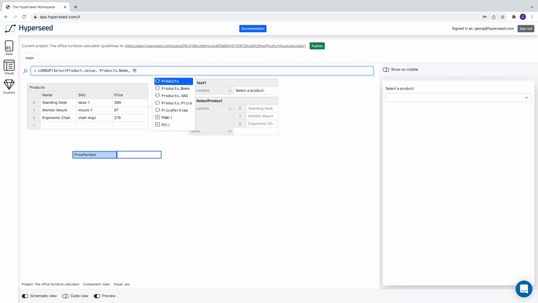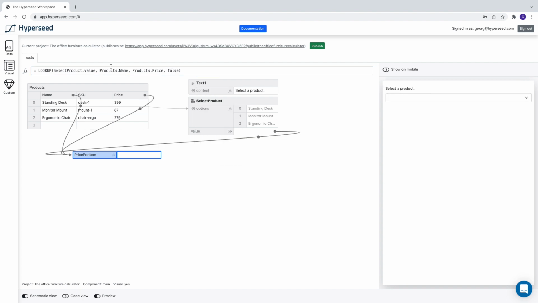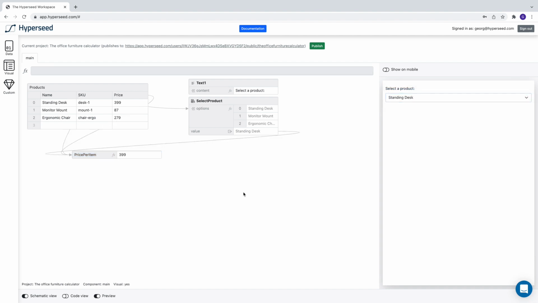We look it up in the names column of the product and return the price of the product and enter false, as this is an unsorted table. When we now select the product, we can see that the price per item is set accordingly.